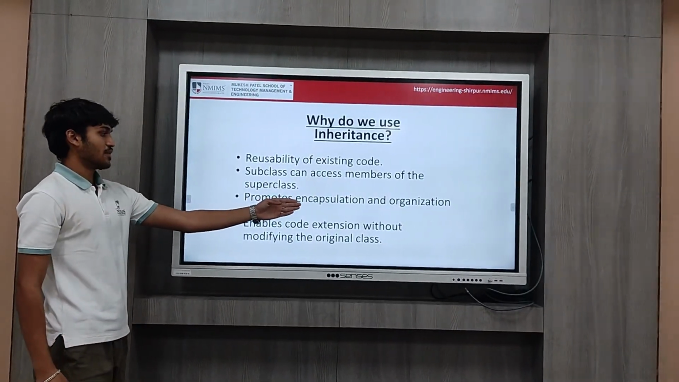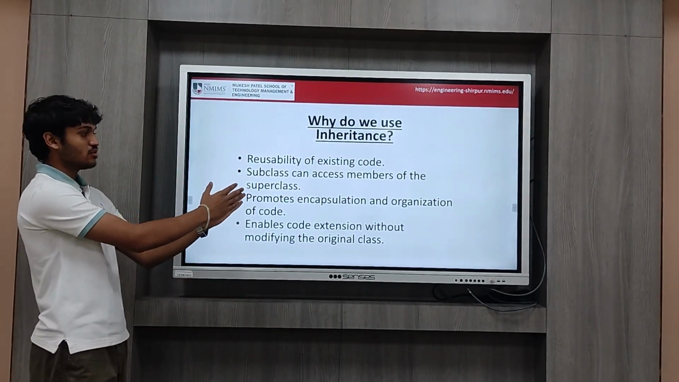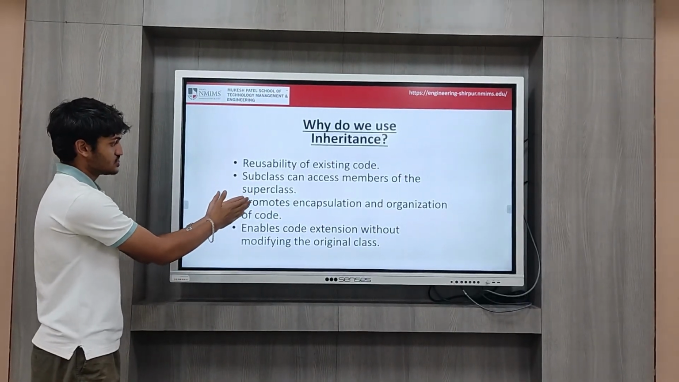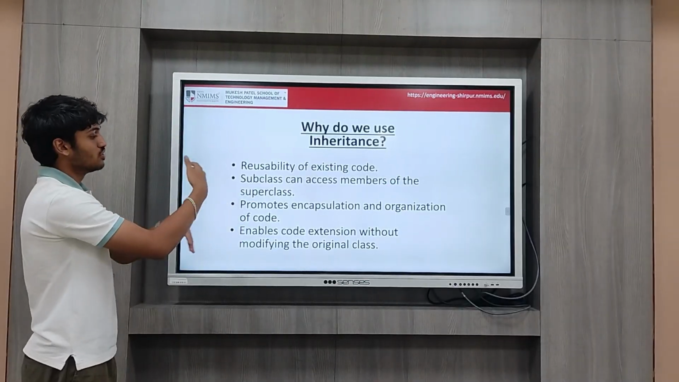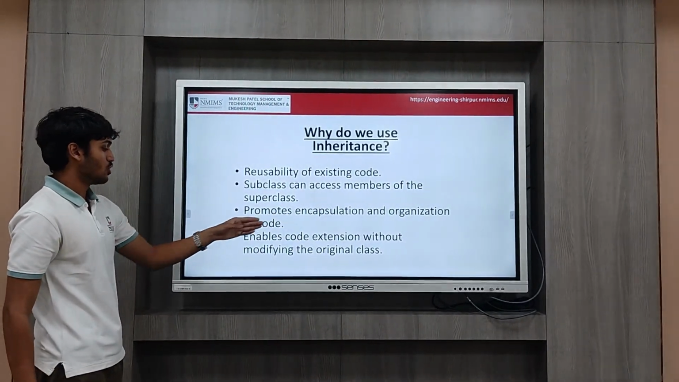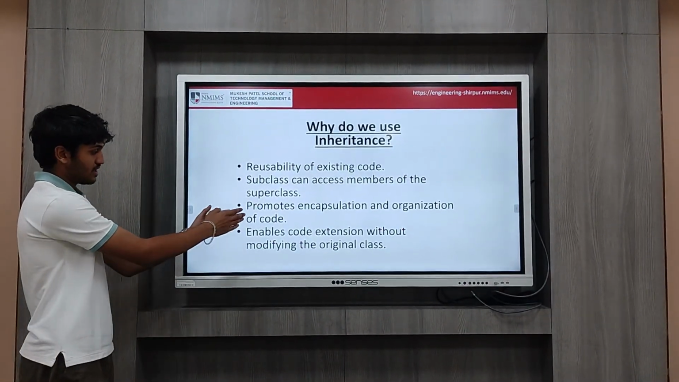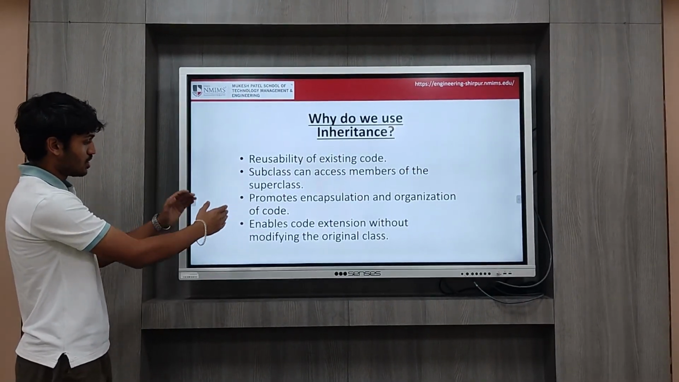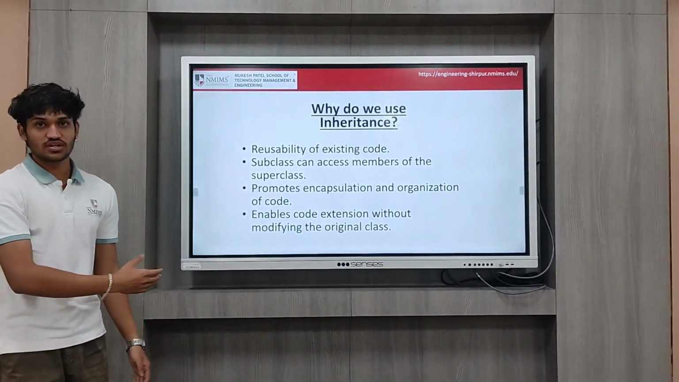It promotes encapsulation and organization of code. So it helps in organizing the code very easily, and encapsulation also helps to keep the code together. It enables code extension without modifying the original class. So it extends functionality without changing the original class.